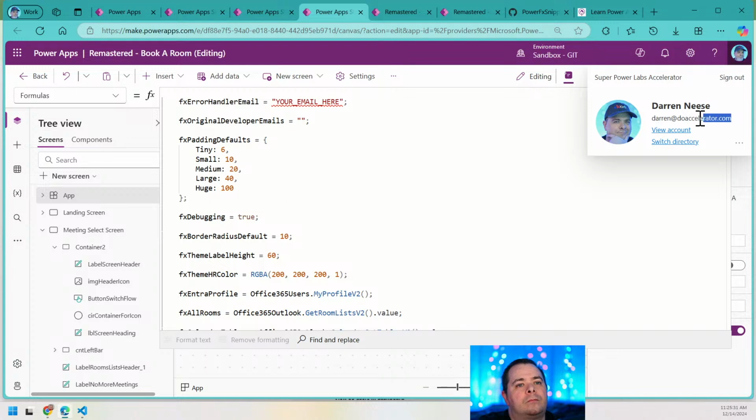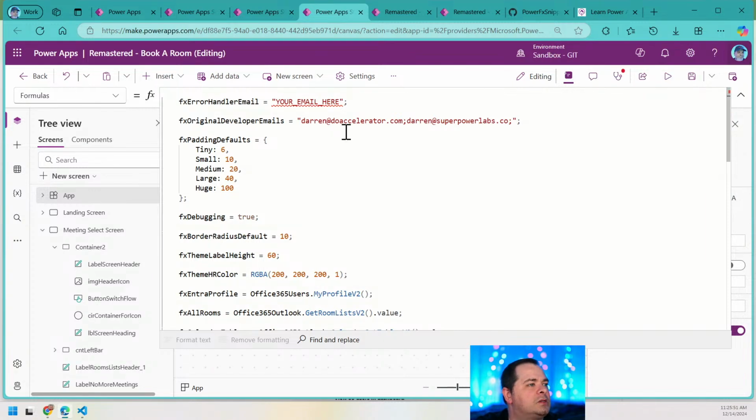Let's put that in. I'm going to use a semicolon, superpowerlabs.co. And I think those are the only two that I do development in at this point. So that's in there.